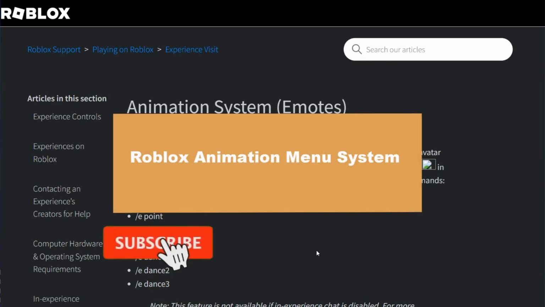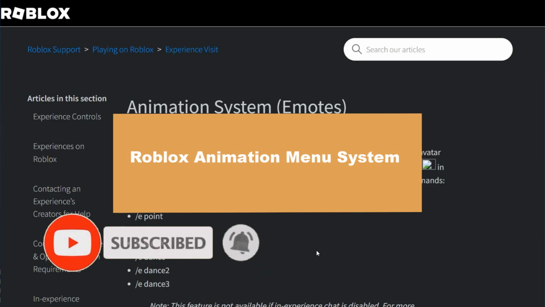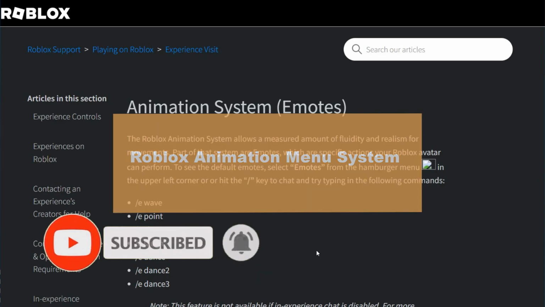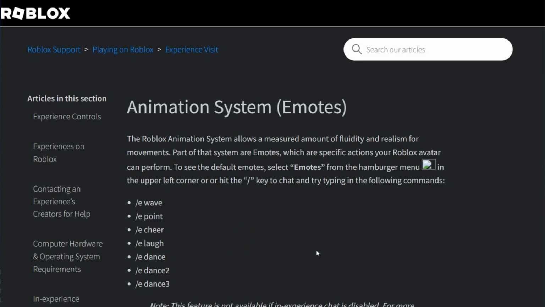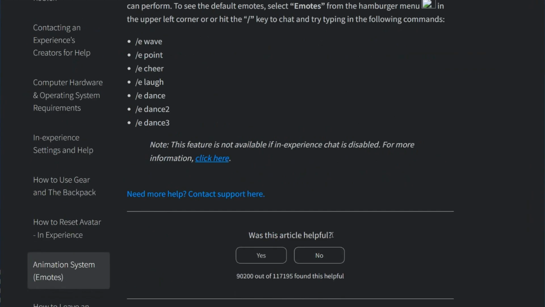This time we check the Roblox animation menu system showcase. So let's start. First, it's important to tell you that you can create your own menu on your Roblox animation, and when you create it, you can add things, and it's very easy. It depends on what you want to try.